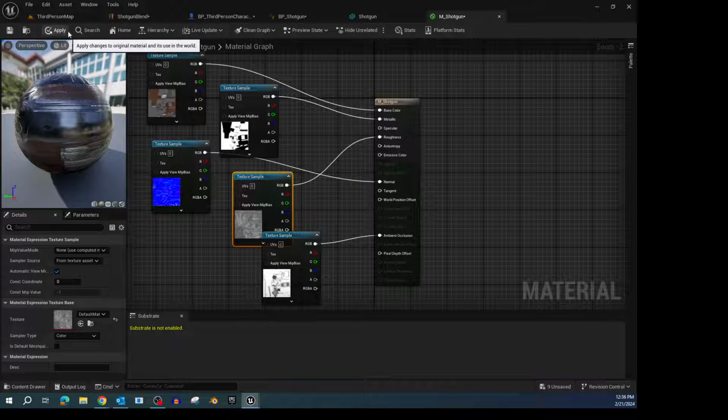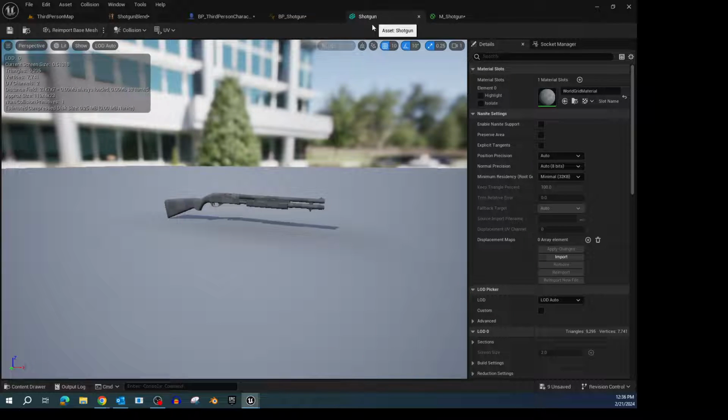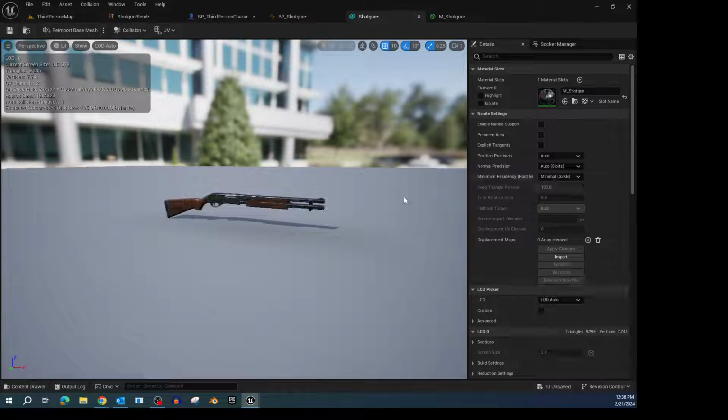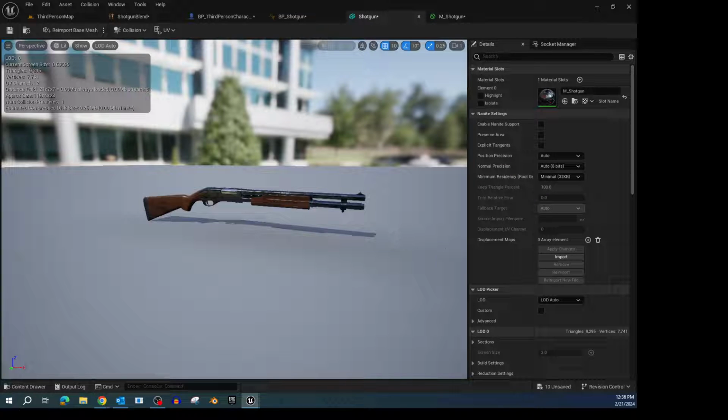Now let's go ahead and apply these. And check out our shotgun. And now let's go ahead and add the material that we just created. Hey, that looks pretty good. All right, so it worked.